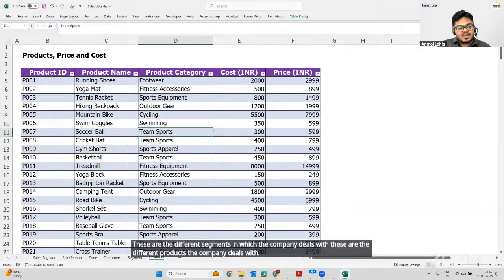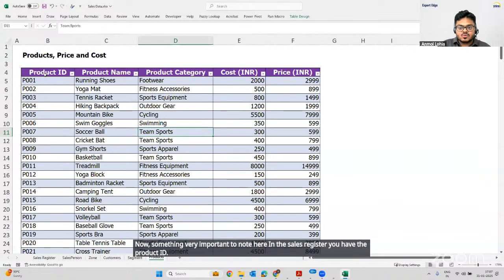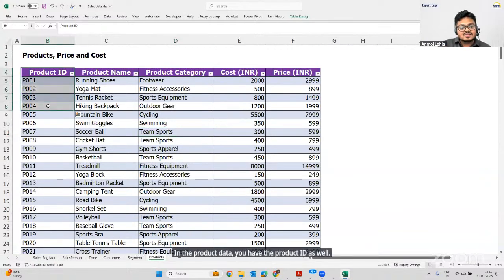Now, something very important to note here. In the sales register, you have the product ID. In the product data, you have the product ID as well. These are the common columns which will help you merge your data, right? And these are very important concepts to understand while learning Power BI, right?